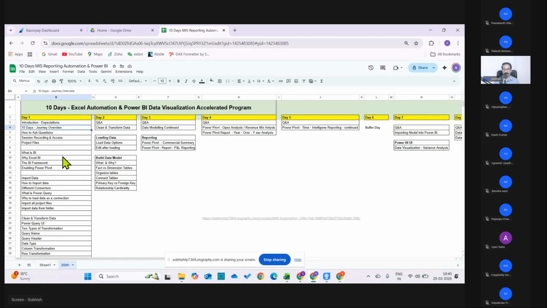And this is our 10 days journey overview. We have day 1, day 2, day 4, day 5, and see from day 4 onwards, we'll be working on reporting, right? So that is why there are different reports listed here.